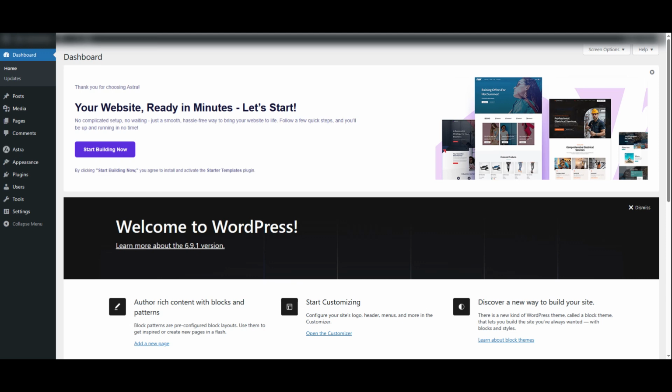First, log into your WordPress dashboard. This is the main control panel for your website, where you manage posts, pages, and your site's appearance. Once you're inside the dashboard, take a look at the menu on the left-hand side. From here, hover over Appearance. When the menu expands, click on Customize.